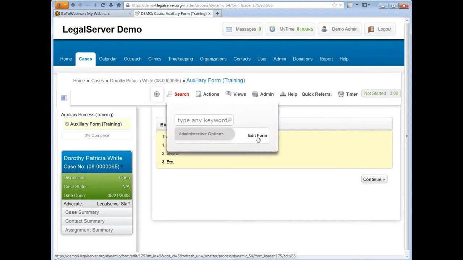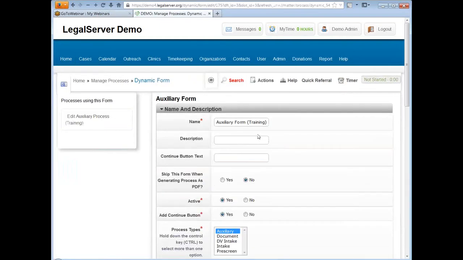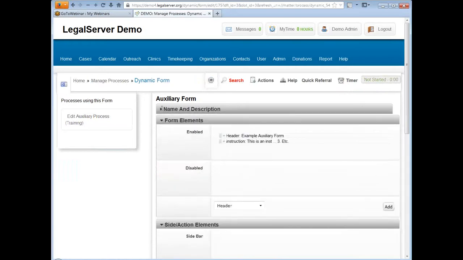But what's nice about this link is that I don't have to go into the admin page, processes, forms, and profiles, and then find my form. And also, once I'm done editing here and click continue to save my edits, it'll take me directly back to this form. So I'll go ahead and click on edit form. And you can see we're back to the same place that we were by manually going over to the admin page and finding it.